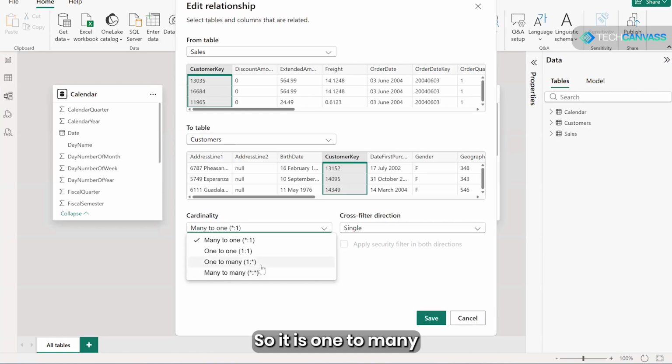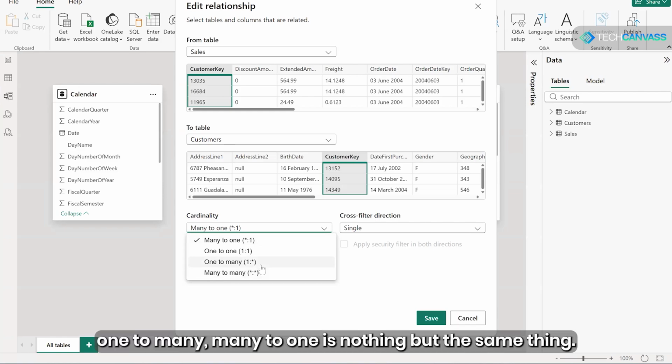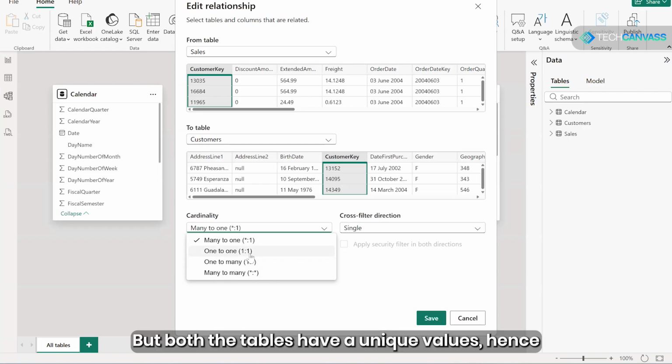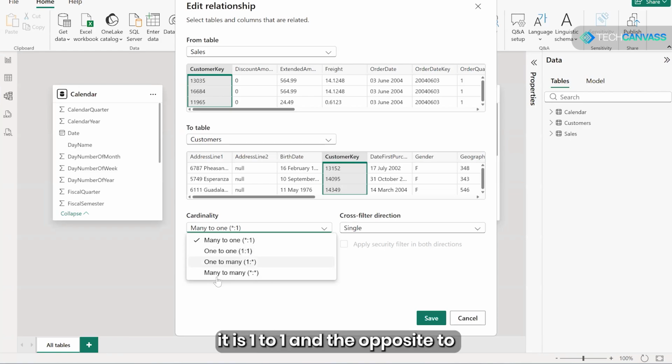The opposite to it is one to many. It is nothing but the same thing. One to many and many to one are the same thing, just vice versa of each other. Okay. Now one to one is nothing but both the tables have unique values. Hence it is one to one.